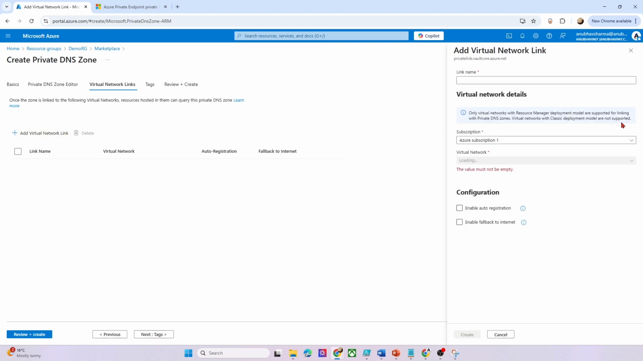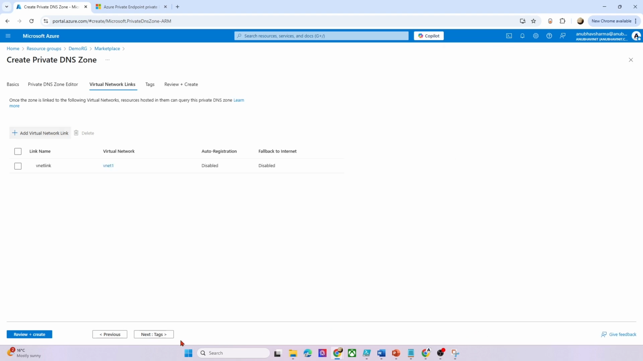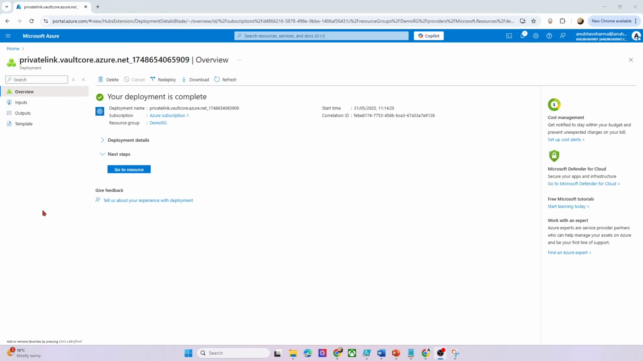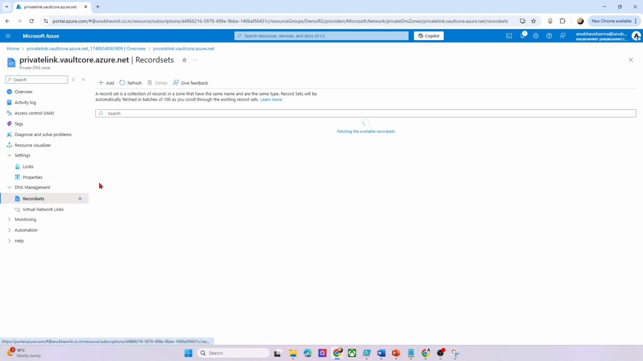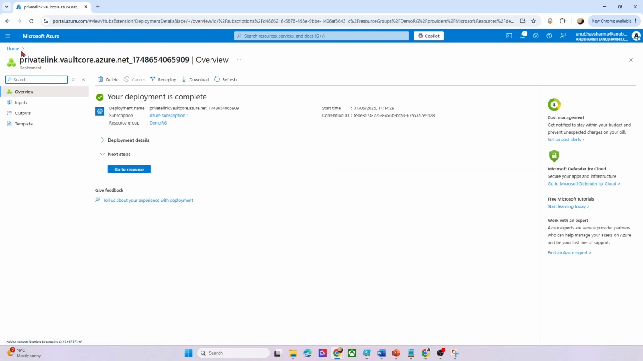In the virtual network link, we will link our VNet. So any resource in this VNet would be able to resolve the FQDN. So our VM would be in this VNet, and we'll leave enable fallback to internet unchecked. Completed. The DNS zone has been created. Under record sets, we don't have a record for our key vault.